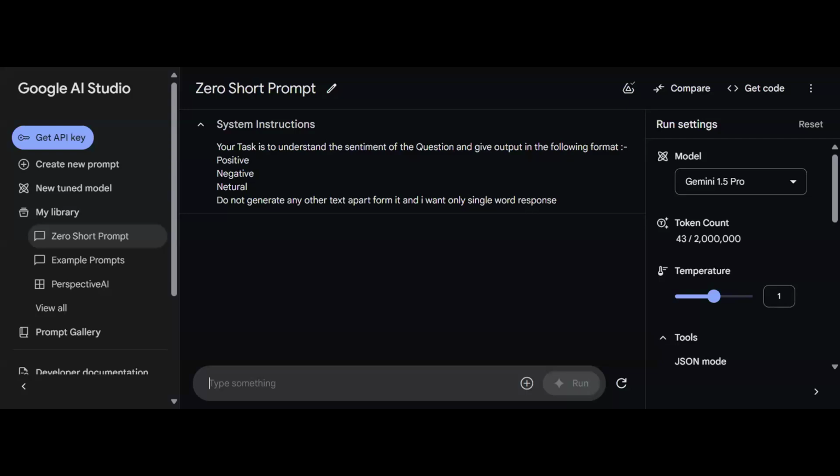I have not given anything to it as of now. And you can see that even your system instructions are taken up as a set of tokens for the prompt. We have written 43 tokens as of now in the system instructions. Now let's say, I am happy that India won the T20 World Cup. Let's say I just asked it a simple question, and let's see what sort of response it gives me.